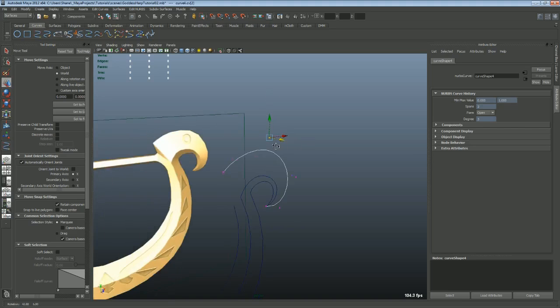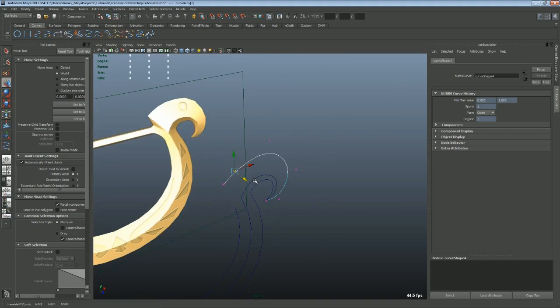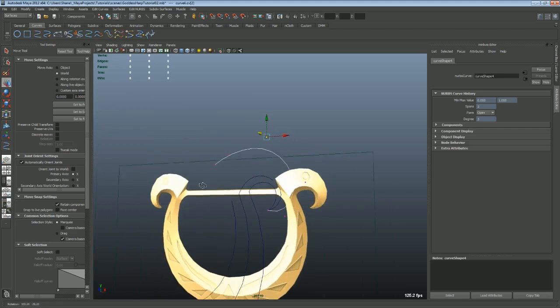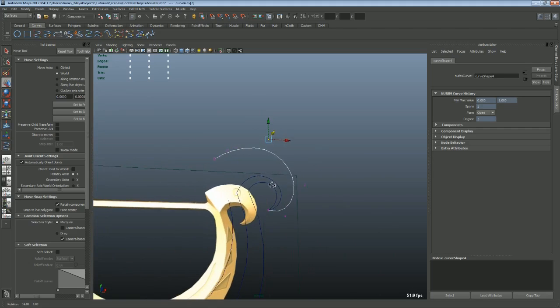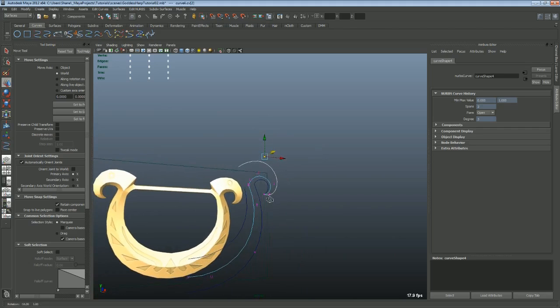Don't worry about getting it exact at this point. It's fine. Just make sure that they spiral. Alright, that looks good. Do the same for the other things.